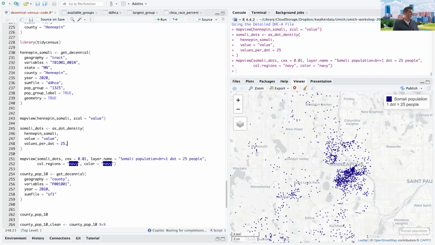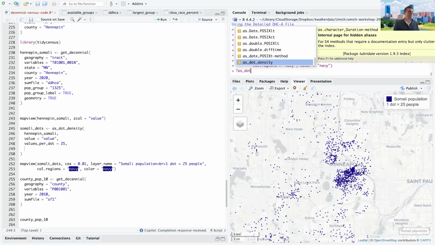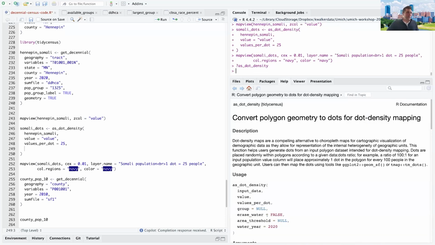There is an argument in add dot density, and I'm going to pull up the help documentation for that. It's called erase water. And if you set erase water to true, what it does is it actually runs through a workflow to remove water areas from your census tracts before placing the dots. And then that avoids this dots in water phenomenon, which is pretty handy. I'll probably go into that in more depth in 2 weeks because it's a little bit beyond the scope of today's workshop, but I did want to mention that given the question.